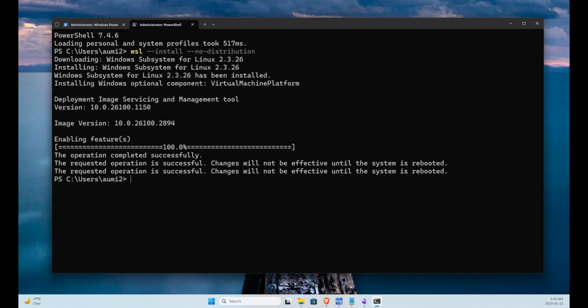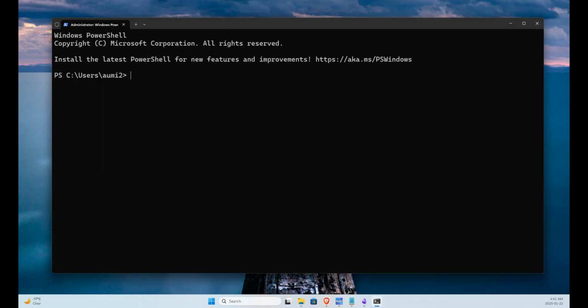The requested operation is successful. Changes will not be effective until the system is rebooted. It means the installation was successful, but the changes won't take effect until after you restart your computer. Go ahead and reboot your PC to finalize the setup and start using WSL. I've just rebooted my PC and reopened the terminal. Let's continue from where we left off.